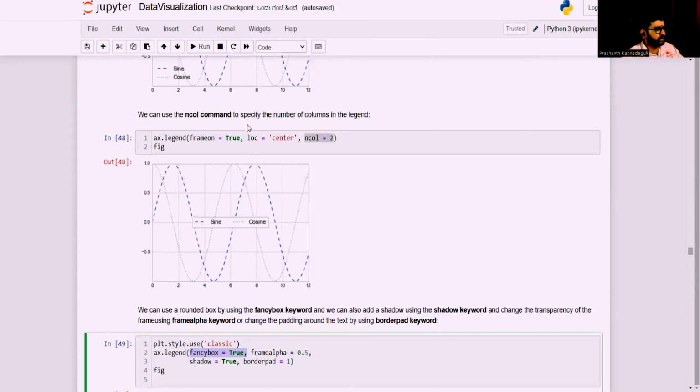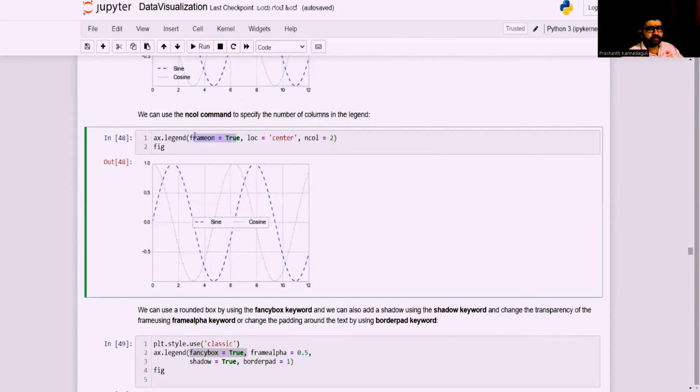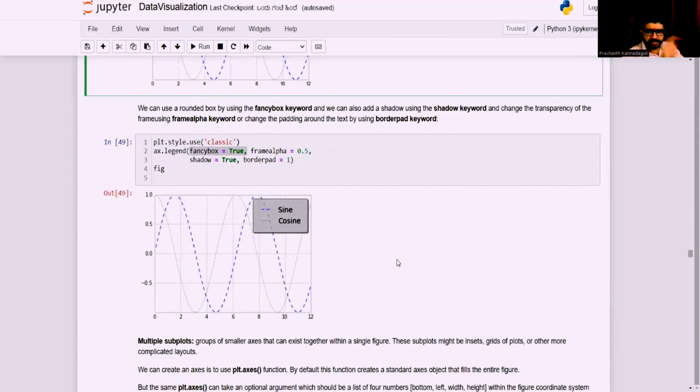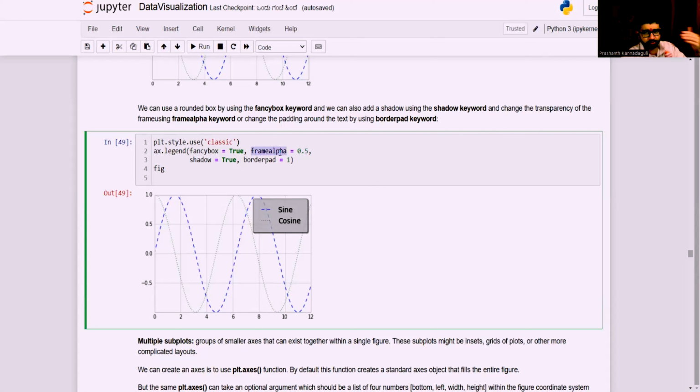Okay, so here I use what is called a frame. Frame in the sense that whatever legend has been printed, you get a frame for it. It's not a fancy box, but now you see it is a fancy box. Sine and cosine are included inside a fancy box, and you have a frame alpha for that. In the sense, you have 50% transparency for that, and a shadow is also there. You can see that below and on the right side you have a shadow.